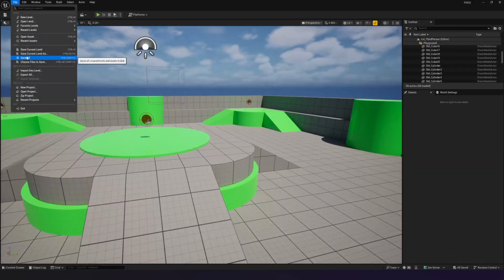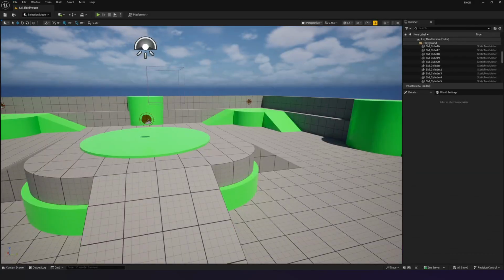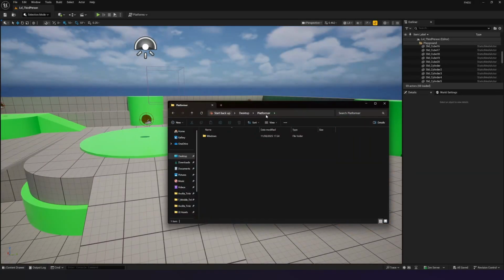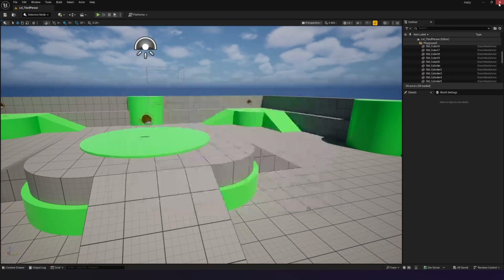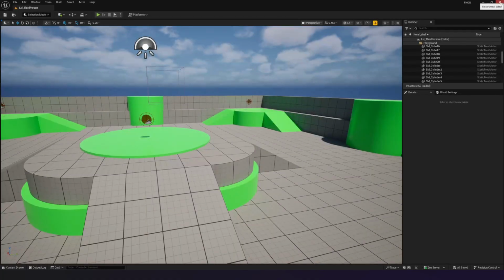So I'm just going to save, go to File, Save All, and then what I'm going to do is find that Platformer folder on my desktop that I created, and then I'm going to find the application inside of the Windows folder. This is our game packaged and standalone. So what I'm going to do here is I'm going to go ahead and close my Unreal Engine, as we're not going to need this anymore.